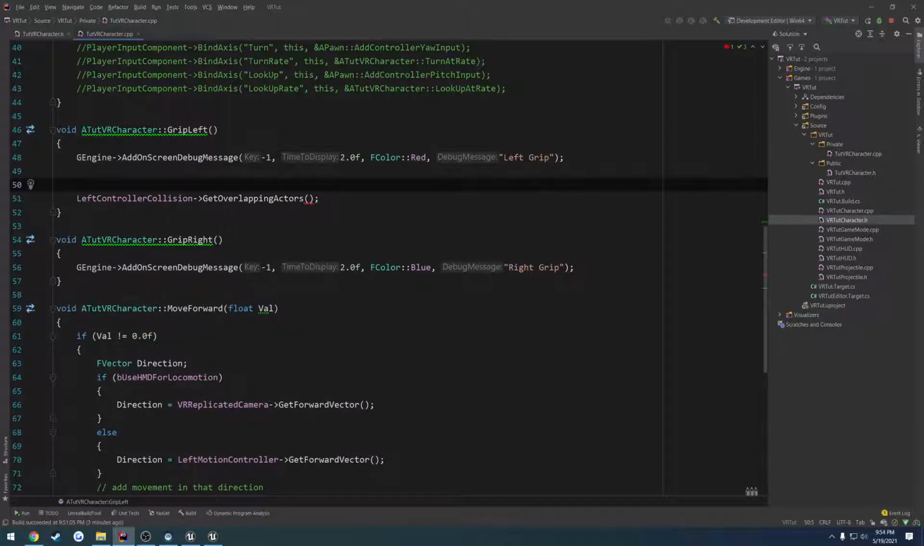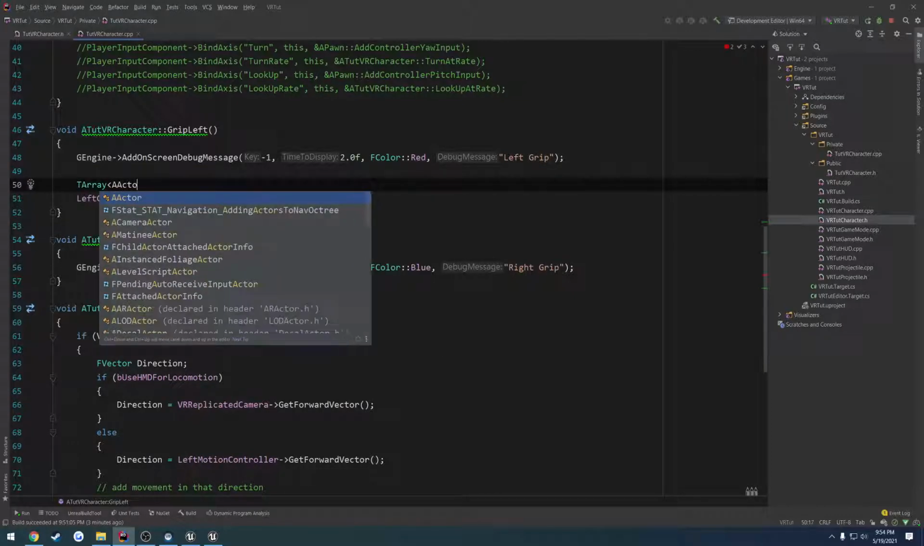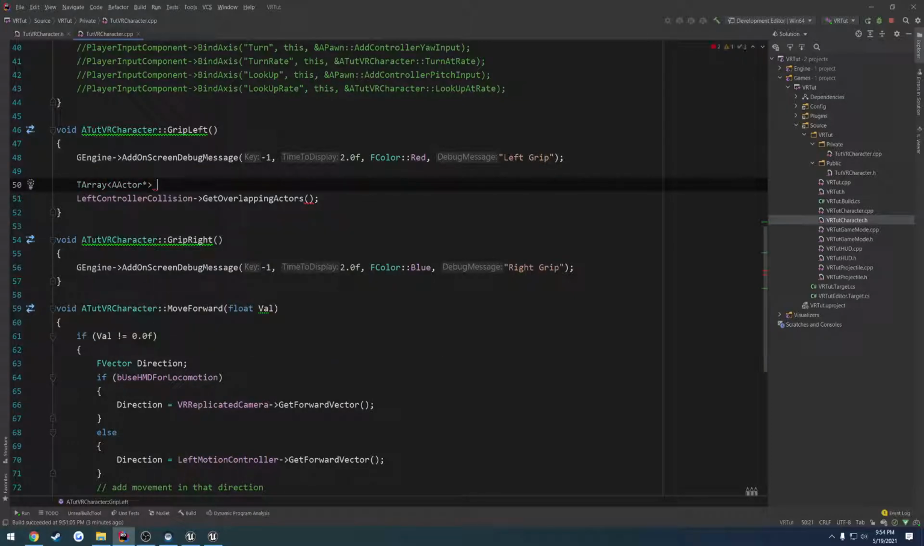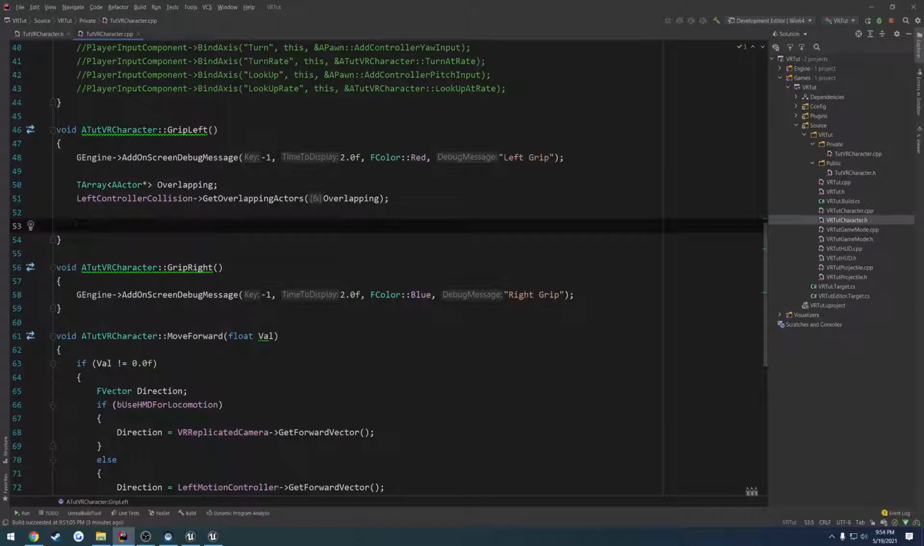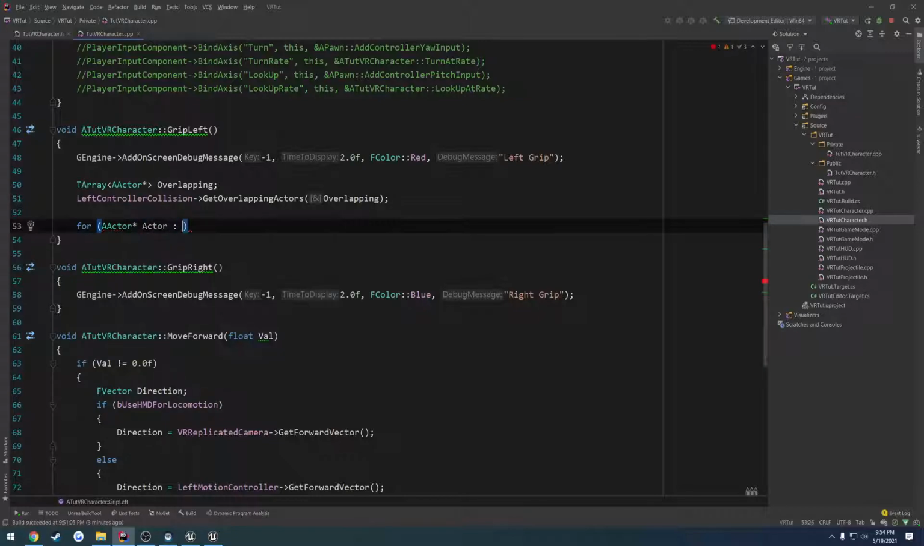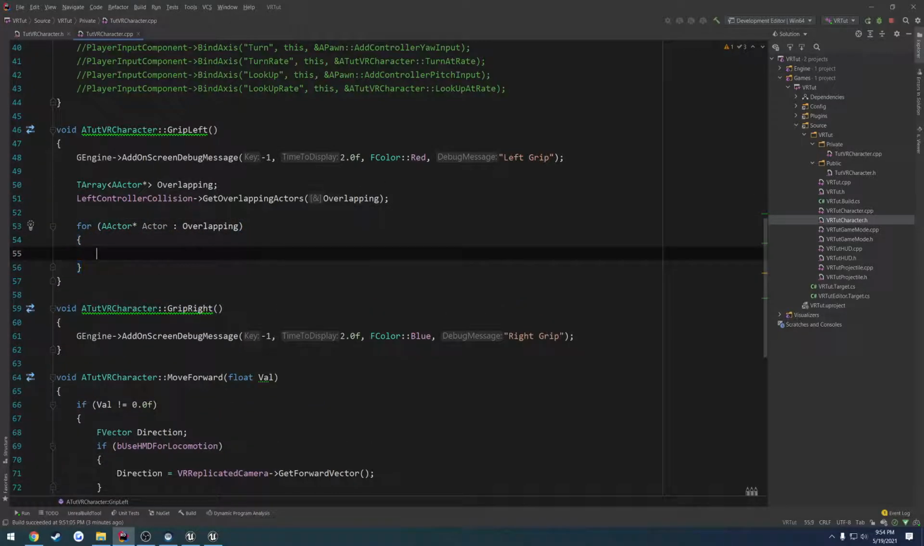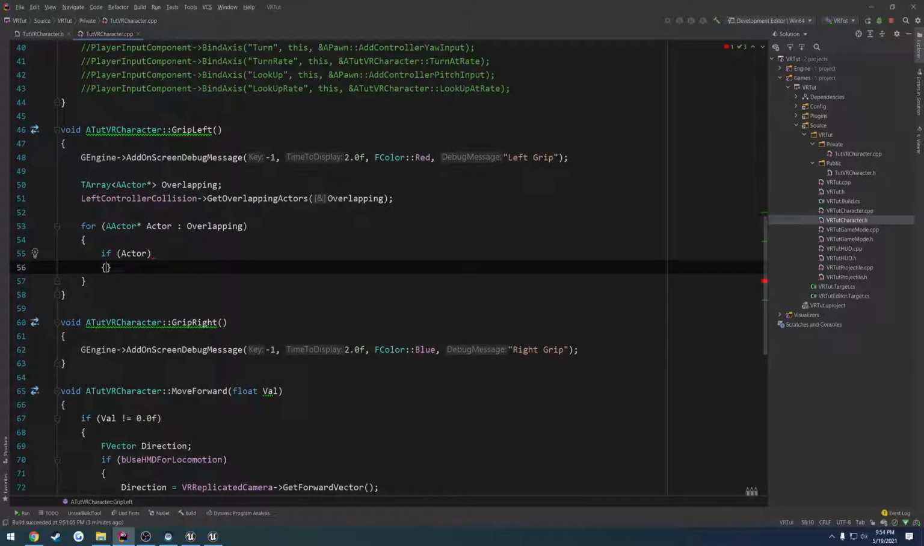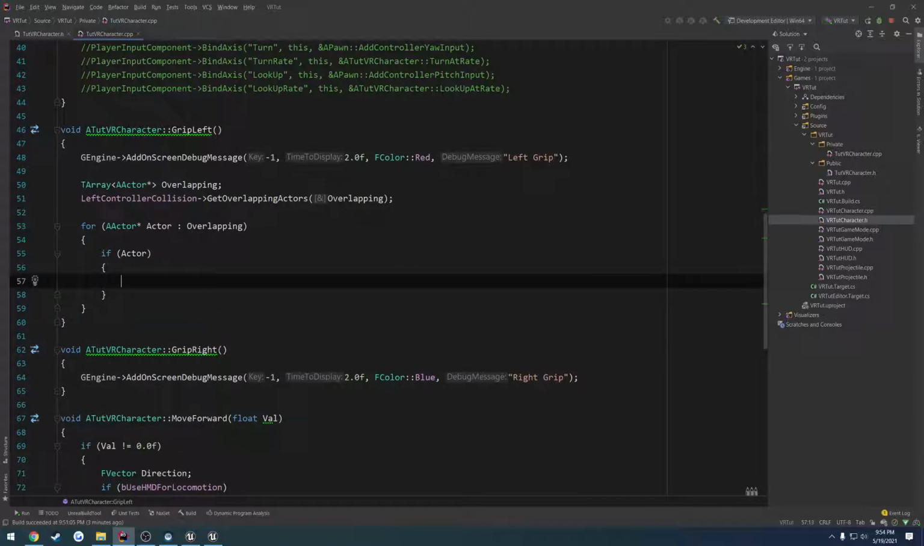So let's go ahead and store these. So T array of A actor pointers, and let's do overlapping for the name. So let's pass that on in and iterate over it. So for A actor in overlapping, if actor, just to confirm, what we want to do is we want to pick it up. So how do we do this?